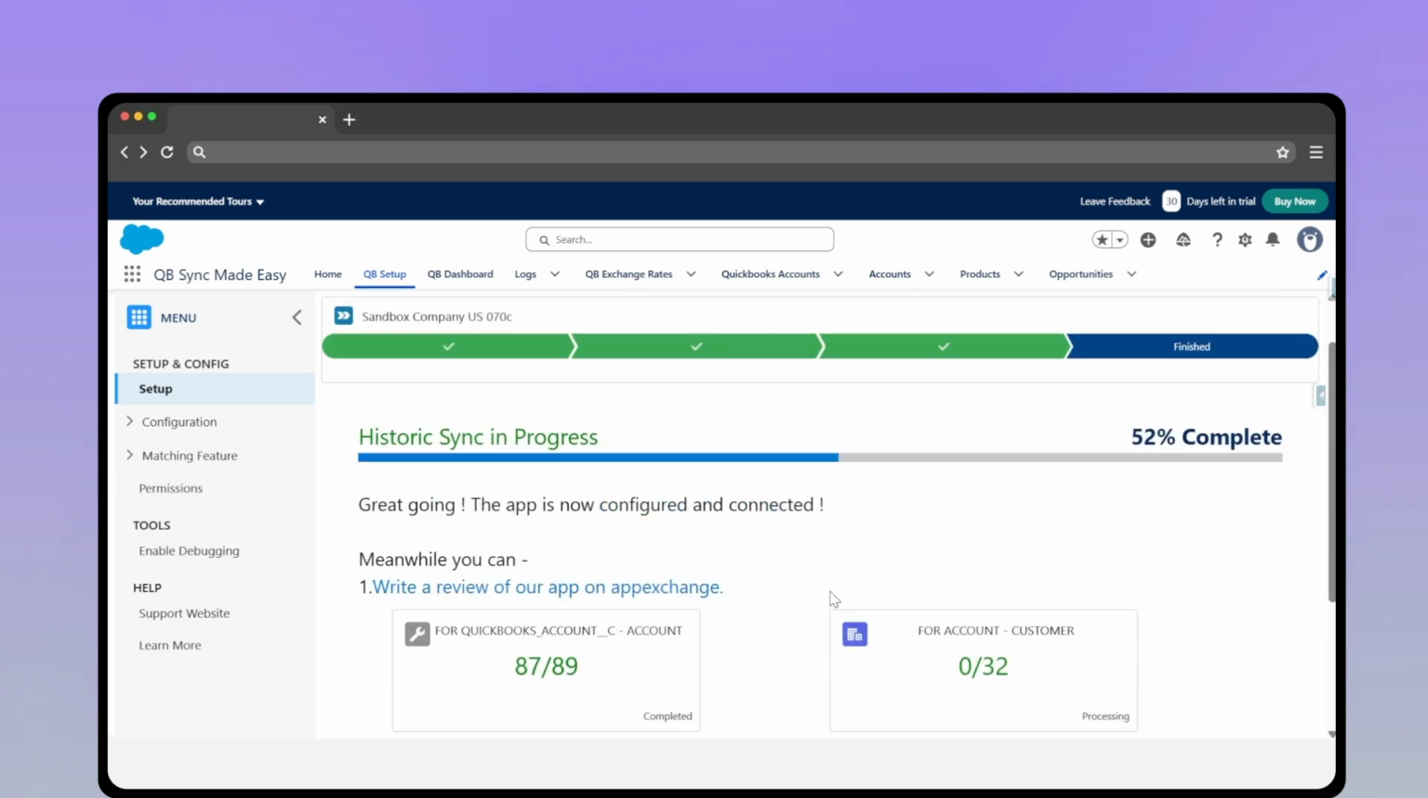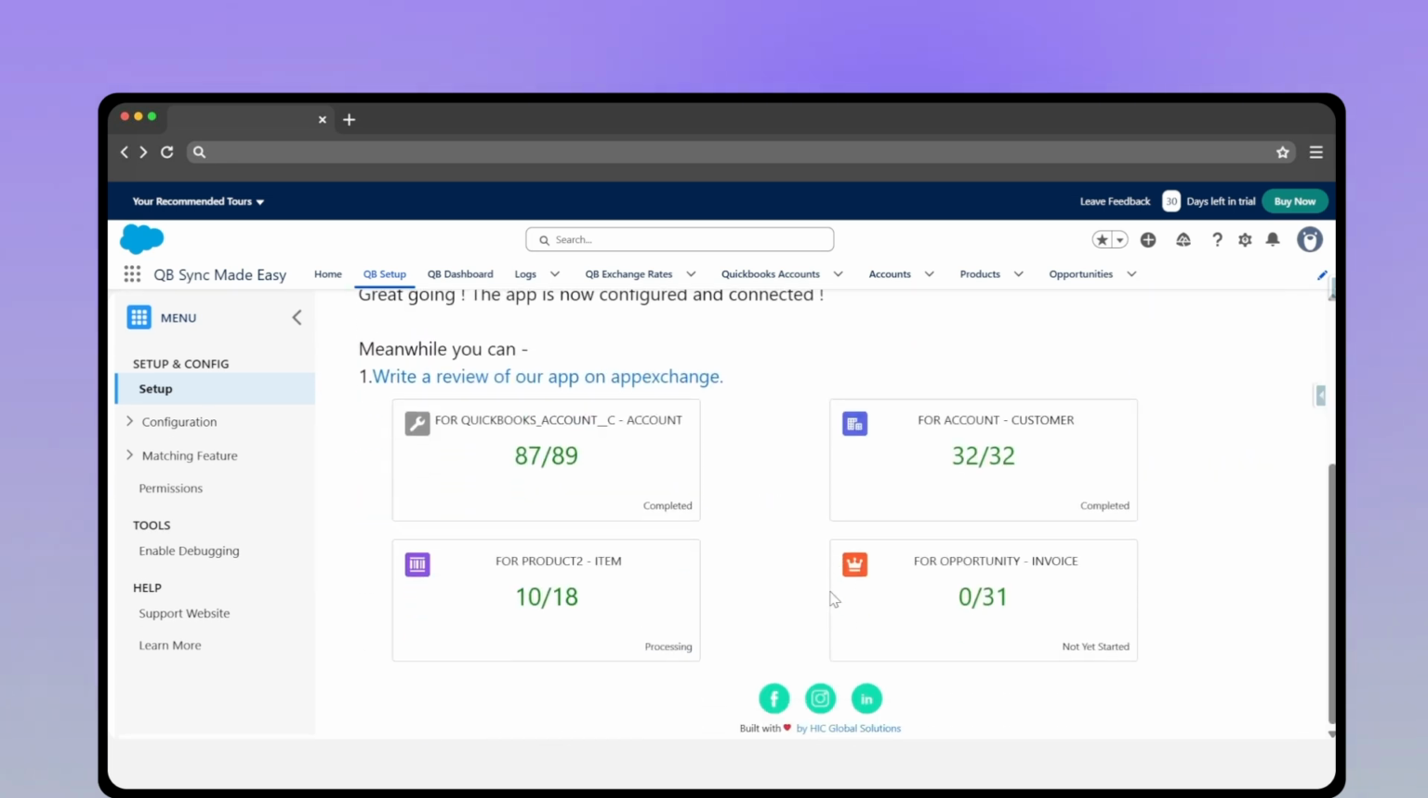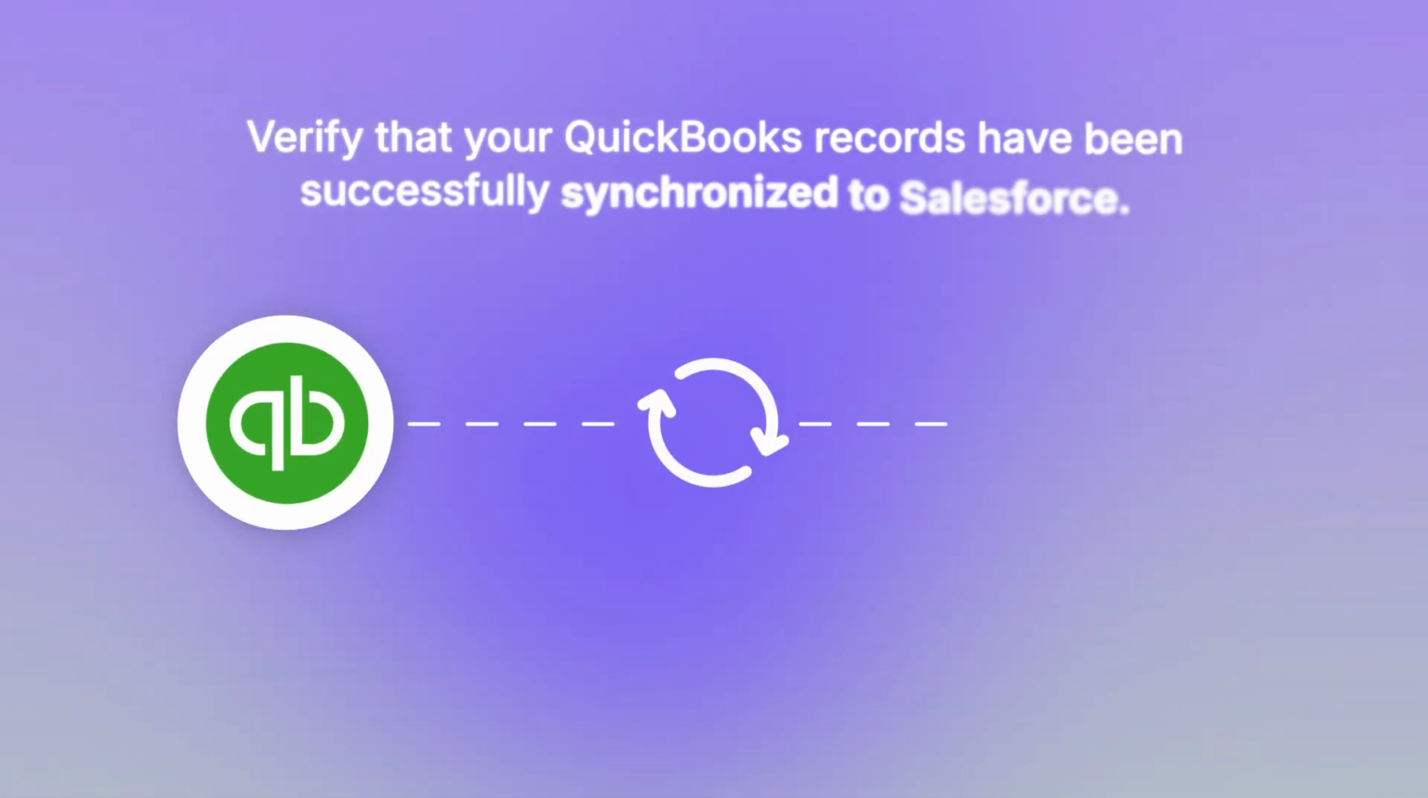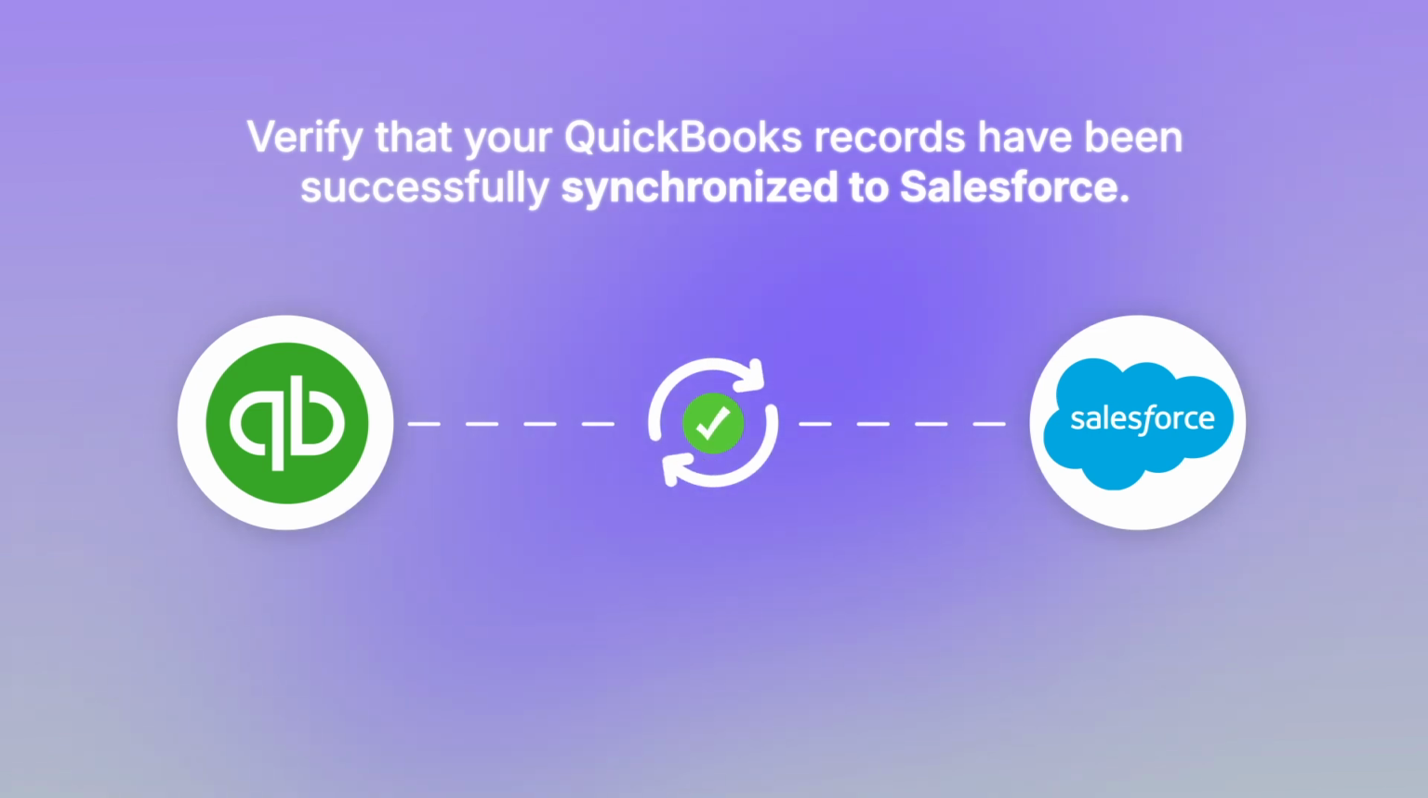You can monitor the sync progress in real time through the completion percentage displayed on the screen. Once the process is complete, verify that your QuickBooks records have been successfully synchronized to Salesforce.